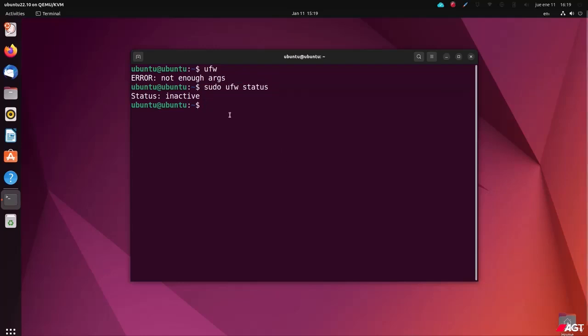Now, I said we can allow and deny network traffic. So we can deny outgoing traffic, so traffic to the internet, but also traffic coming into our computer. So by default, let's block everything.